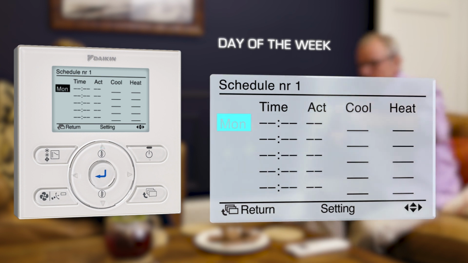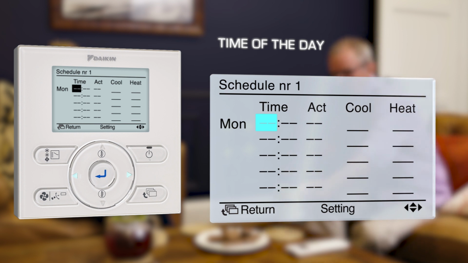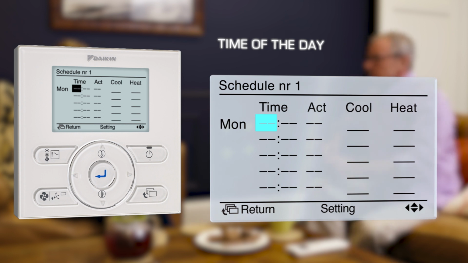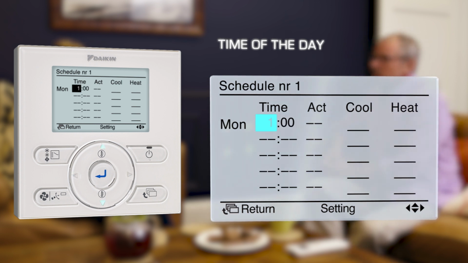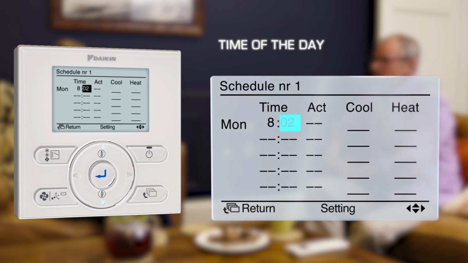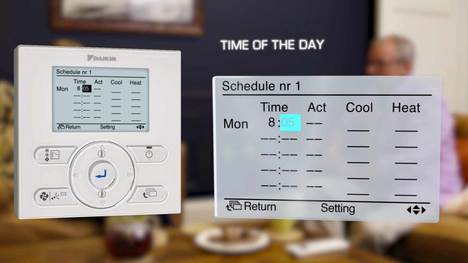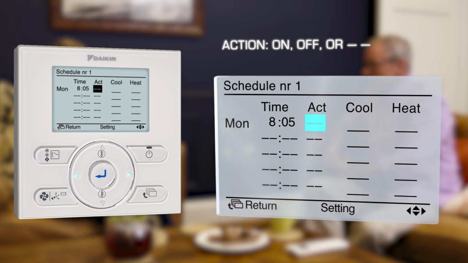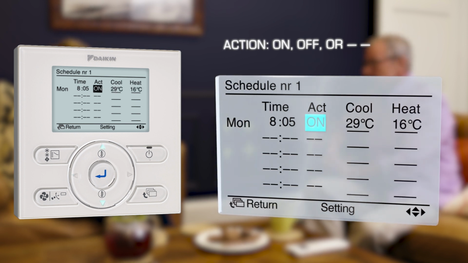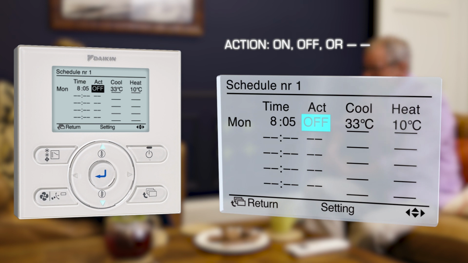Once selected, press the right arrow button to move along to setting the hour of the day for the unit to start or stop operating. Select the desired hour by pressing the up-down button, followed by setting the minutes. Now that the time for the first action has been set, press the right arrow button to move the highlighted item. Using the up-down arrows, select the preferred action.